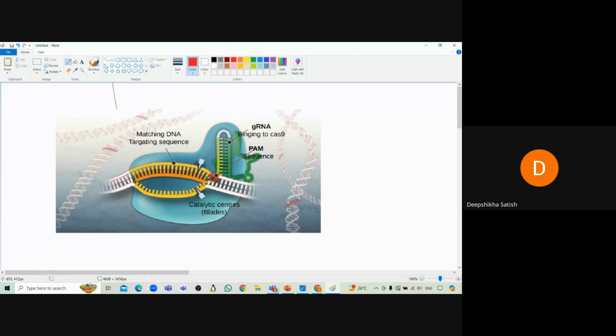PAM sequence stands for, some protospacer, just a second. Sorry, actually I forgot the full form of the PAM sequence. Anyhow, I will tell you later about it.